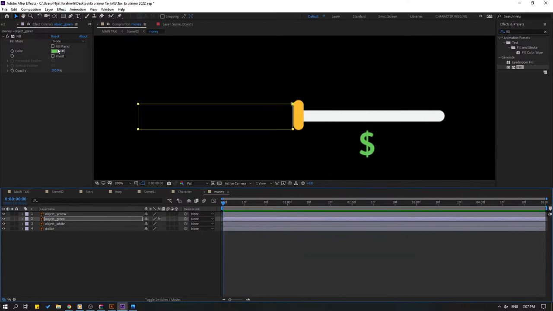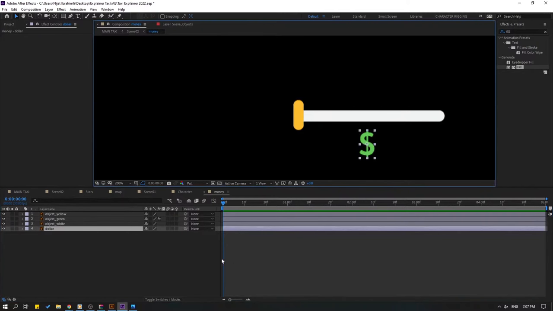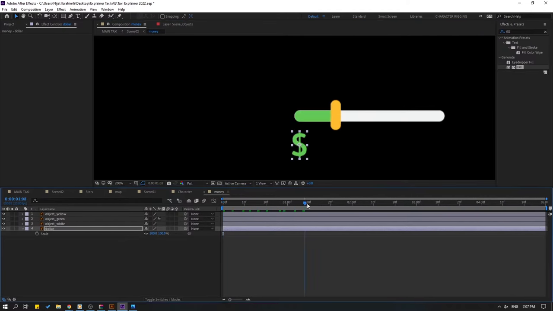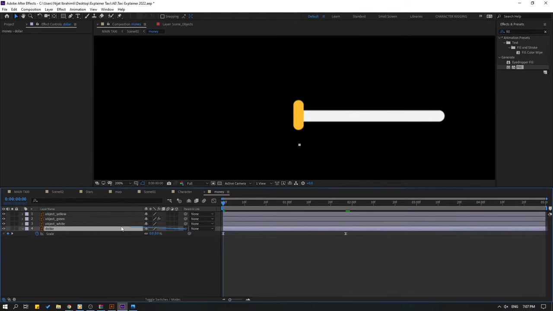So, let's select this layer, layer dollar, and press S. Let's go to here, and let's go to last keyframe, make scale keyframe, go to first second, change to 0. Select keyframe, make easy ease. And let's link to object yellow. Okay, that's good.